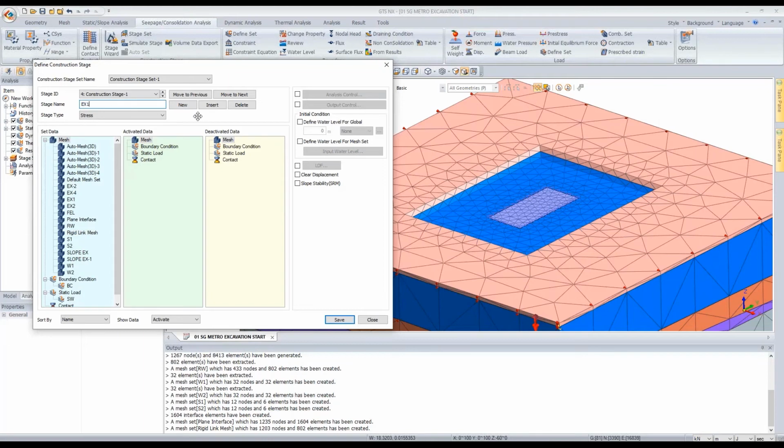And next is first excavation. Deactivate this first excavation mesh set and change the water level for first excavation and save. Click new. S1 means install the strut and waler at the first level. Okay, save. And the next is second excavation. Deactivate this and activate the water level for the second excavation.